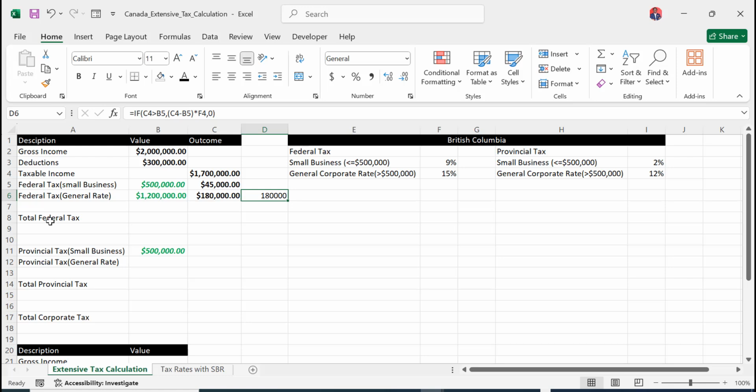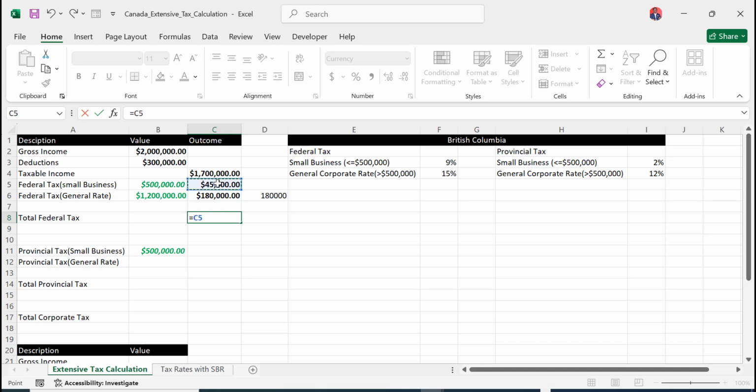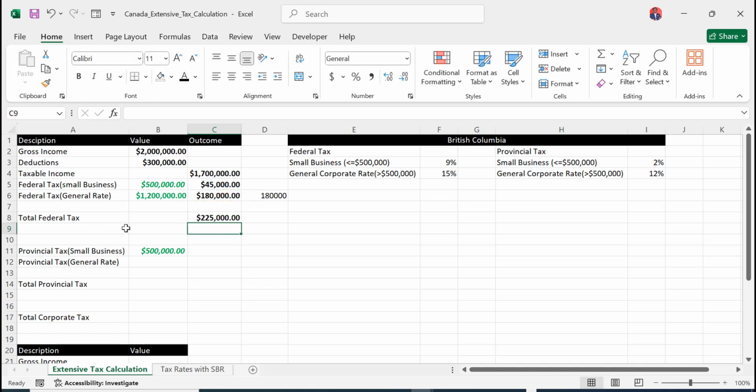At the end of the day, the total federal tax will be this particular value, plus this other value, or you can just use the sum function. When you hit enter, we get the total federal tax to be $225,000. Now let's come to the province. For the province, we're going to be using this.